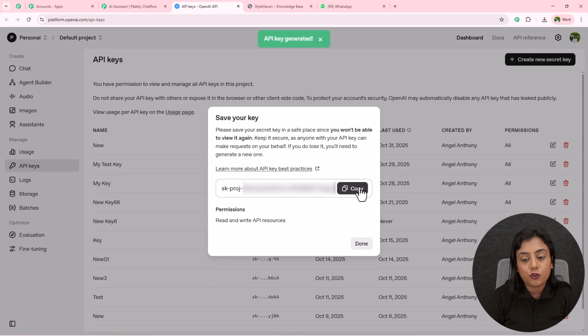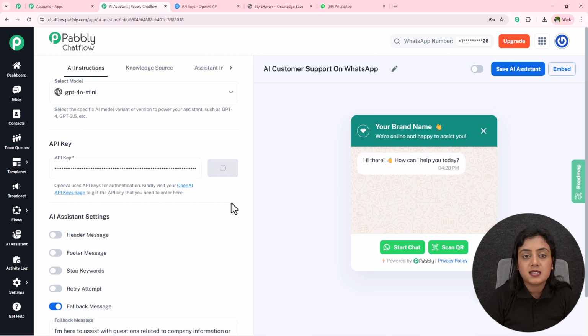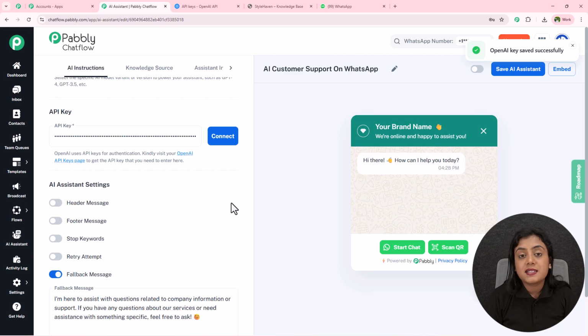Then simply you need to copy this key from here, paste over here in this field. Click on this connect button. This is how you create the connection between OpenAI and Pabbly Chatflow. AI assistant settings. If you want header and footer message with all the messages, you can toggle the button on from here. Stop keywords. I'm going to toggle this button.